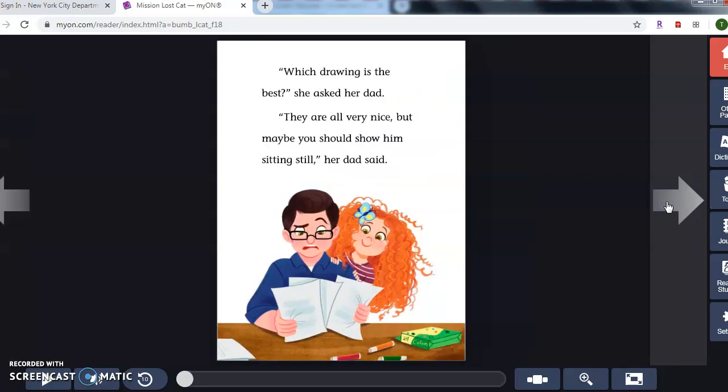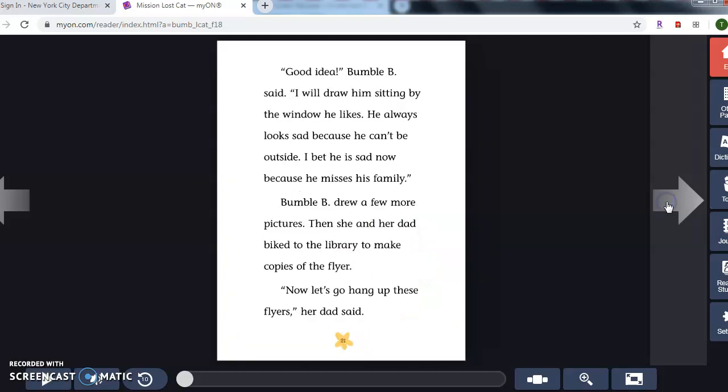"Which drawing is the best?" she asked her dad. "They are all very nice, but maybe you should show him sitting still," her dad said. "Good idea," Bumblebee said. "I will draw him sitting by the window he likes. He always looks sad because he can't be outside. I bet he is sad now because he misses his family."